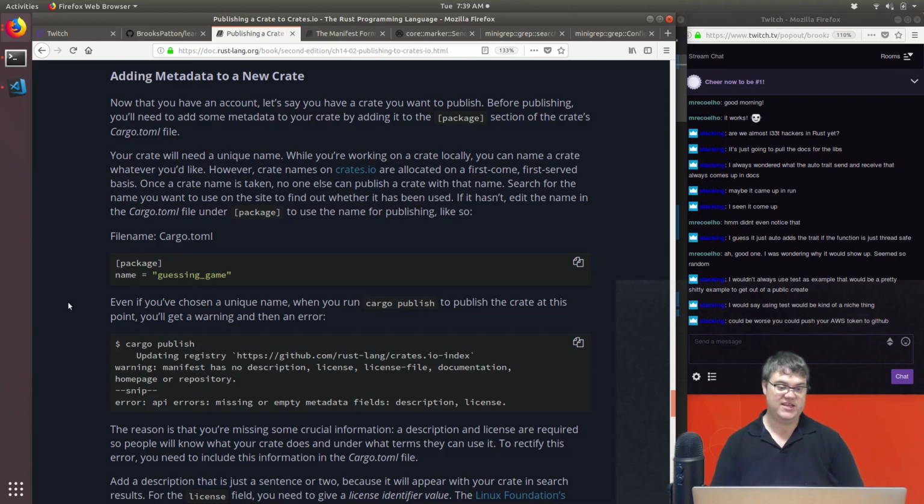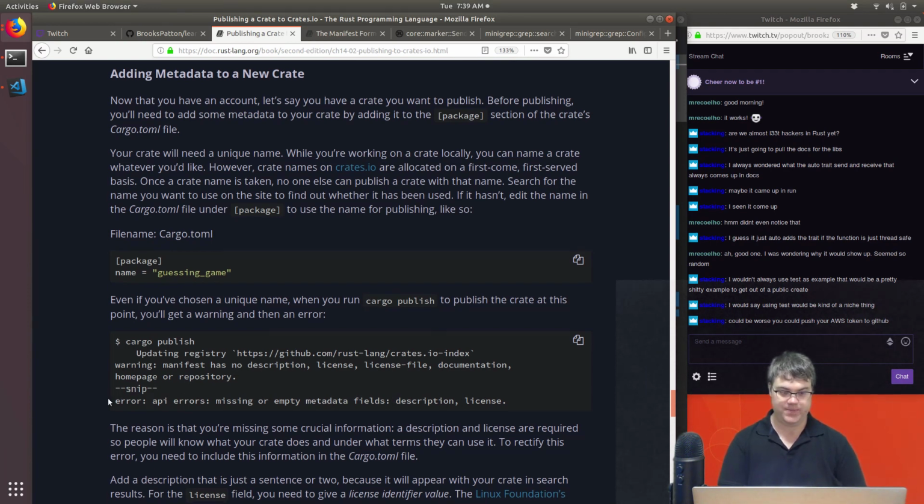Even if you've chosen a unique name, when you run cargo publish to publish the crate at this point, you'll get a warning and then an error. So, warning: manifest has no description, license, license file, documentation, homepage, or repository. Error: missing or empty metadata fields: description, or license.